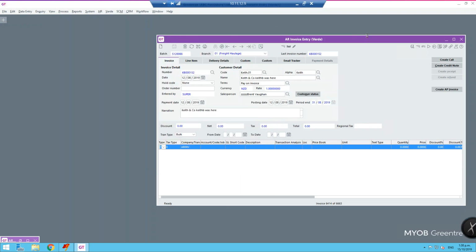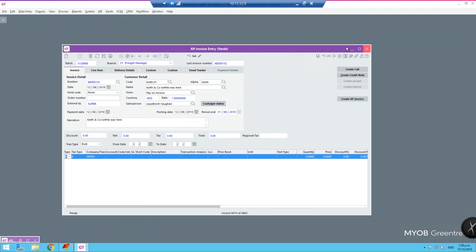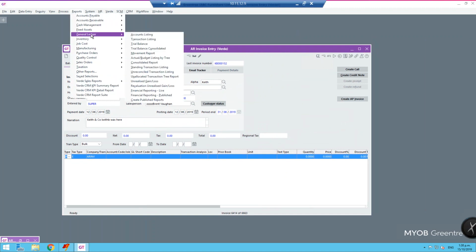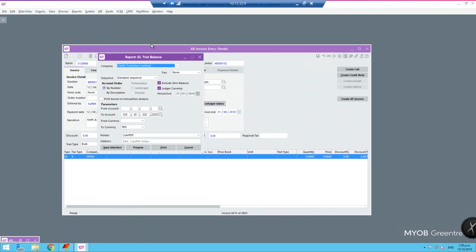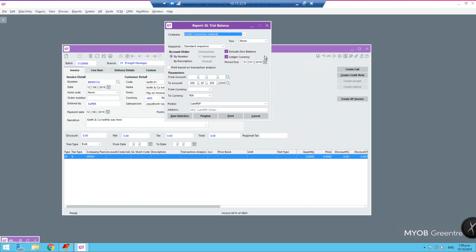Let's close that down. There's some other features that you'll see. If we go into General Ledger and look for a trial balance report, here we can see the company that we're printing it for, and we get an option called a tree. Tree is quite a special feature for Greentree, and it allows us to group and select information that we'd like to report on. I'm going to pick one that's shaped as a profit and loss.